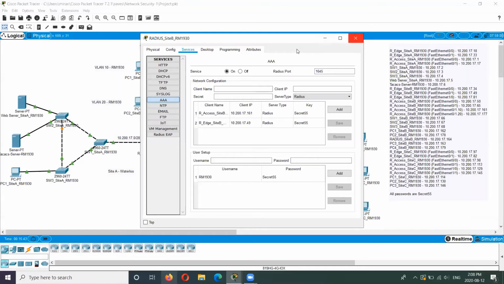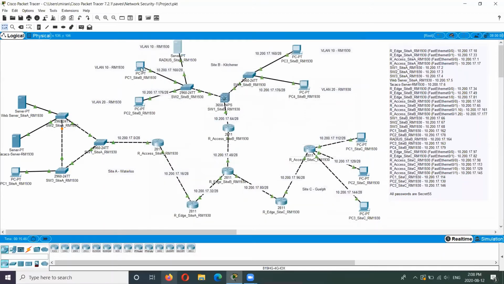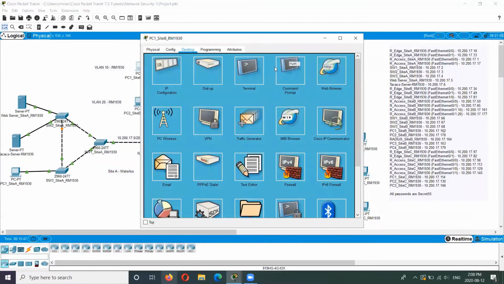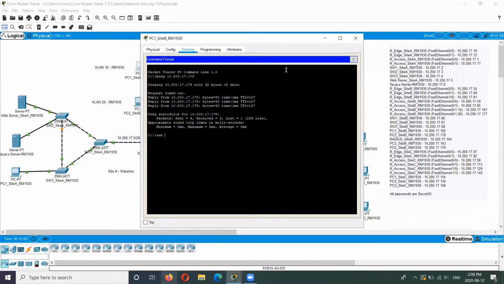So we can try to connect to the access router from this workstation. And it has successfully authenticated the user, and now we can take the remote of this access router and configure it.